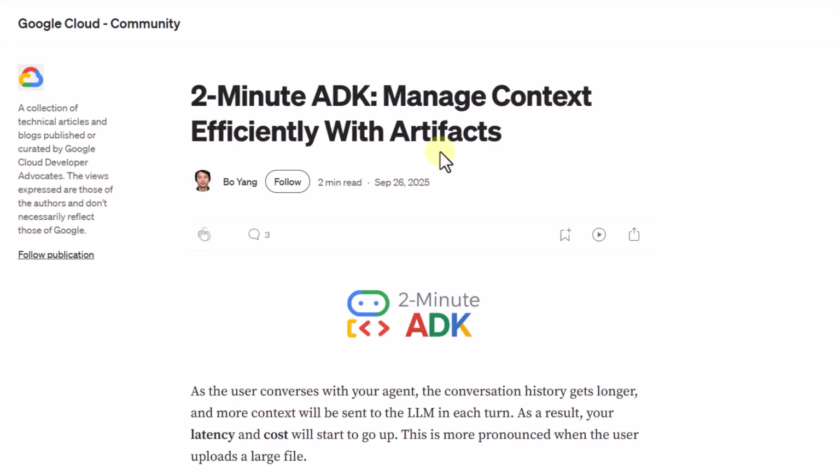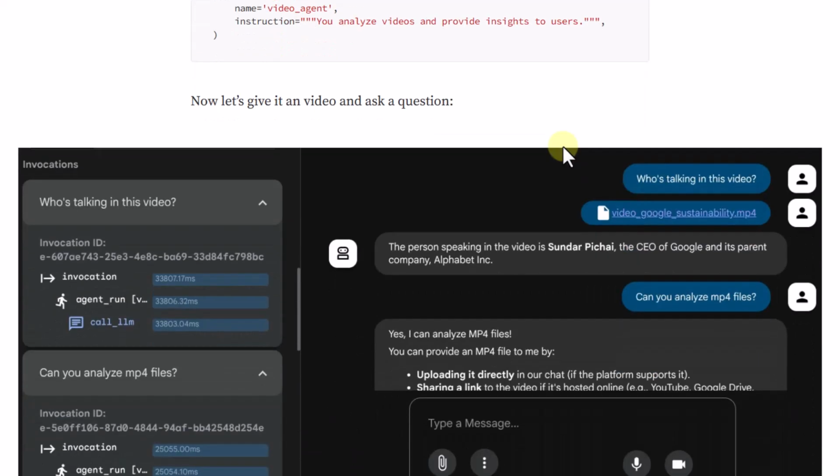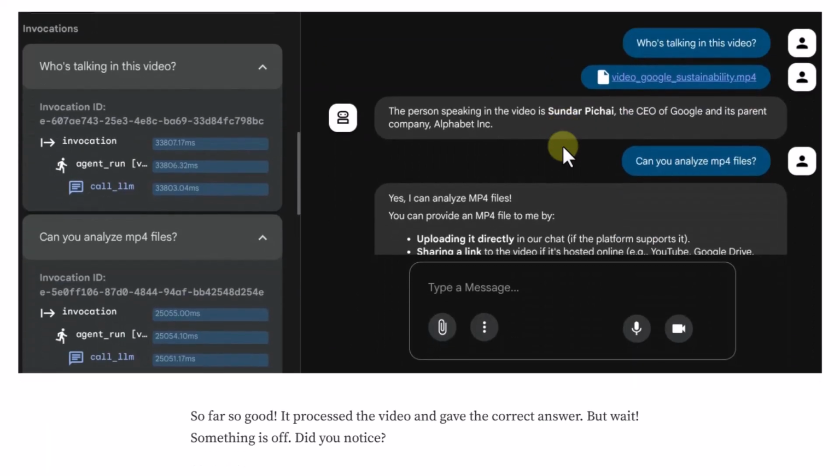So there is a very nice article on Medium just to show you the impact of artifacts. If we go over here, you can see the user first of all is trying to upload a video file and then trying to ask a question related to this video file. And the user is able to get a response, and he is getting this response in 33 seconds, as you can see over here.